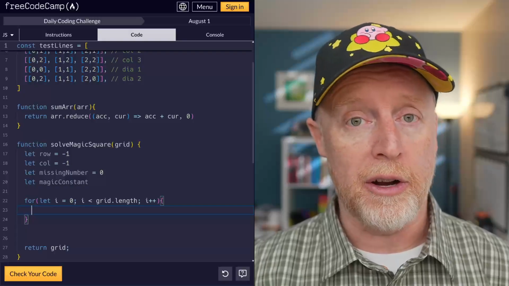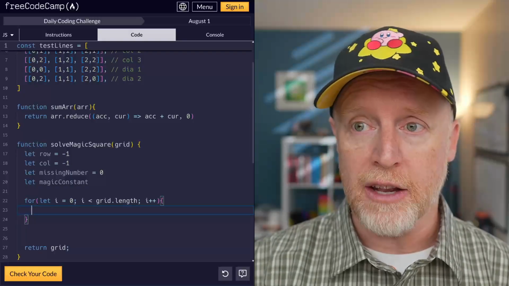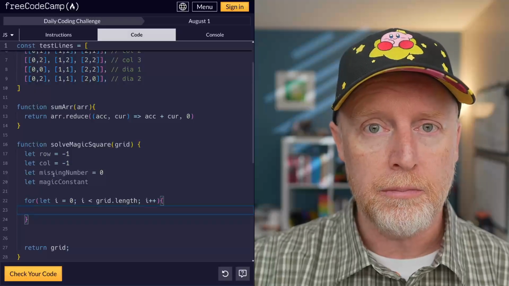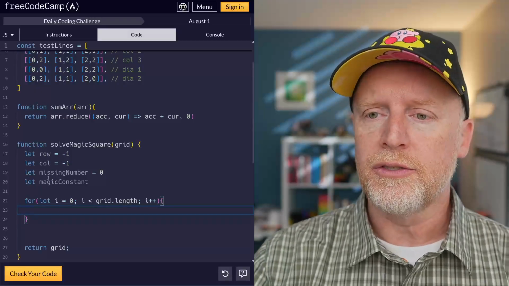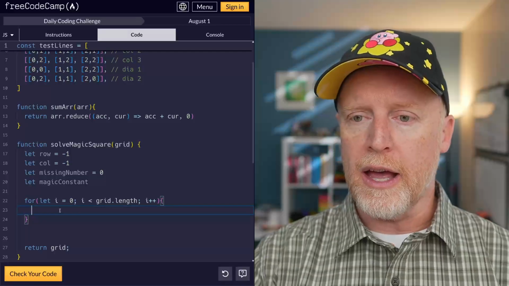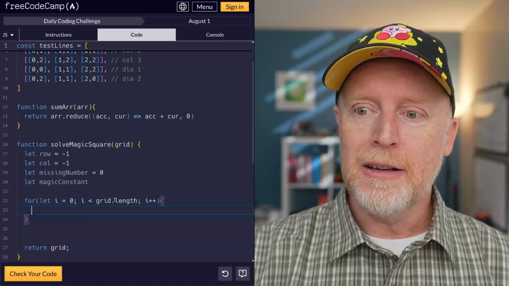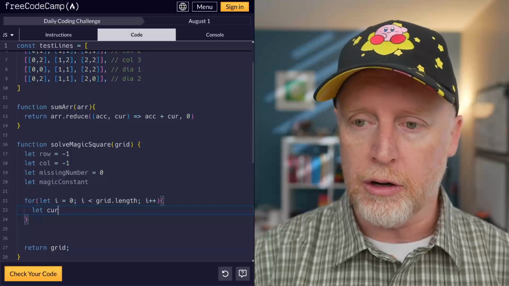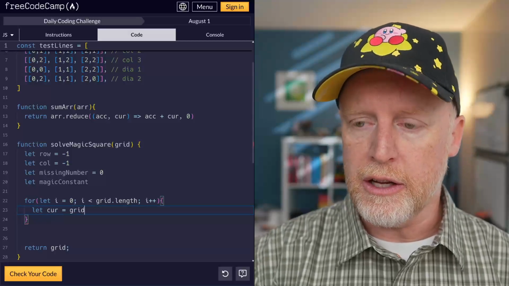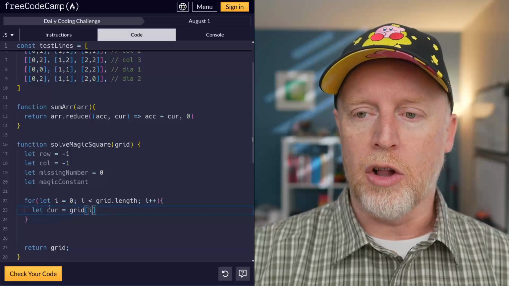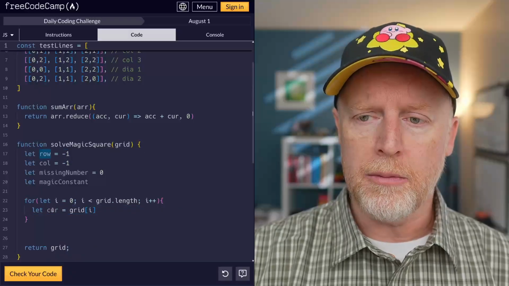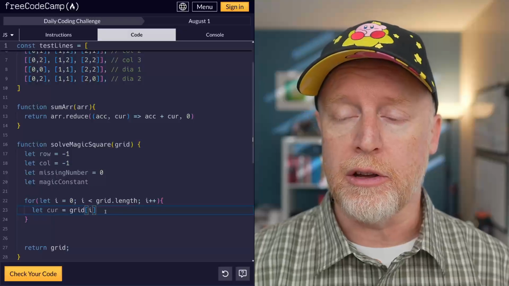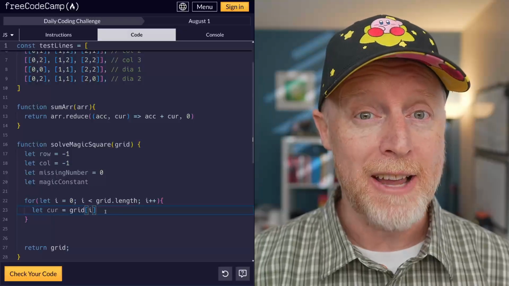We only need to operate on the rows. We aren't going to dig into the columns on this one, because we're just trying to fill in these missing values. That's the whole goal. So with that, we can do stuff. Now, because I'm going to use that row several times, I'm going to pull it out. So let current equal grid[i]. I'm calling it current because I've used row up here. Naming things is hard. Current feels like a pretty good variable name.